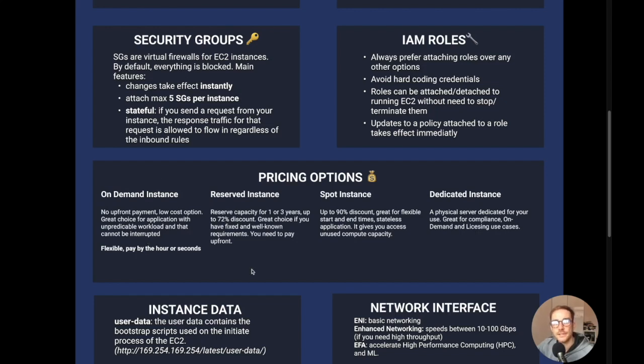Then you have the reserved instance. So let's say you know that you need a certain amount of EC2 instances or virtual machines for your company, let's say for 1 or 3 years. You can reserve capacity and get a very great discount. Of course, the more you commit to, like I say, you commit for 3 years, the greater is going to be the discount for you.